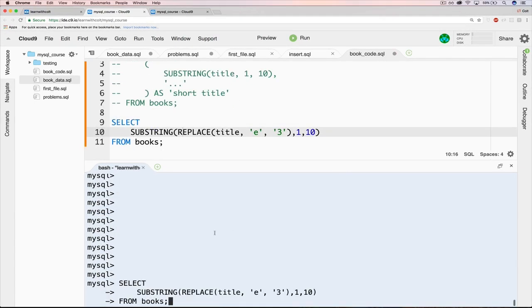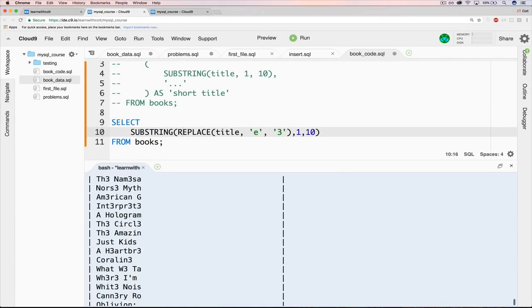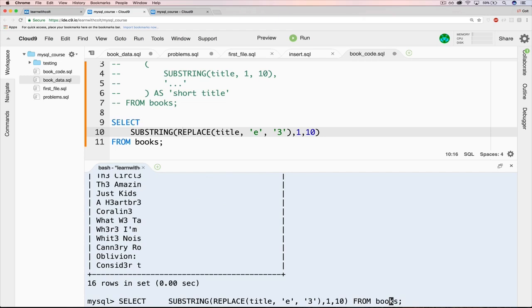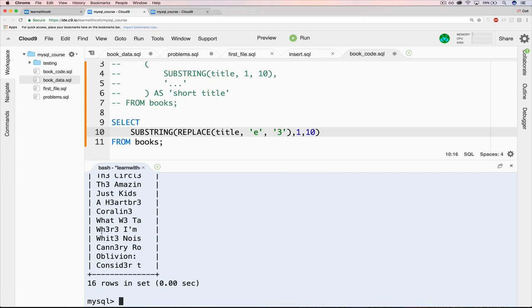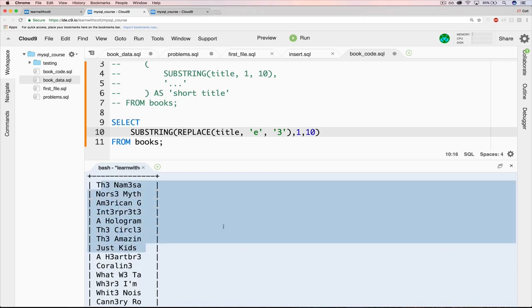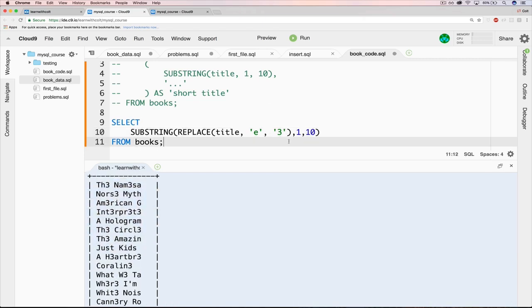So that's a lot there. And now, if I paste it in here, you can see what it did was first replace all e's with 3, and then take the substring of that from 1 to 10. And of course, we could give it a better name because it is pretty ugly. So we could do as weird string, let's say. And now we have weird string up here. And yeah, that's pretty much it. I just wanted to show that we could combine them together.